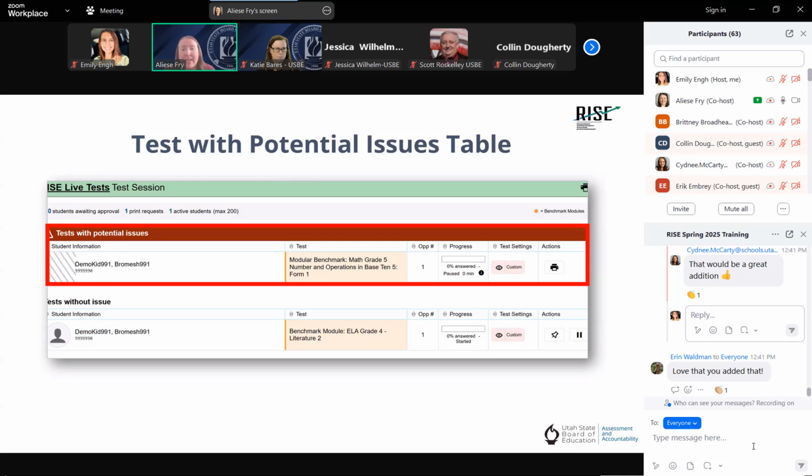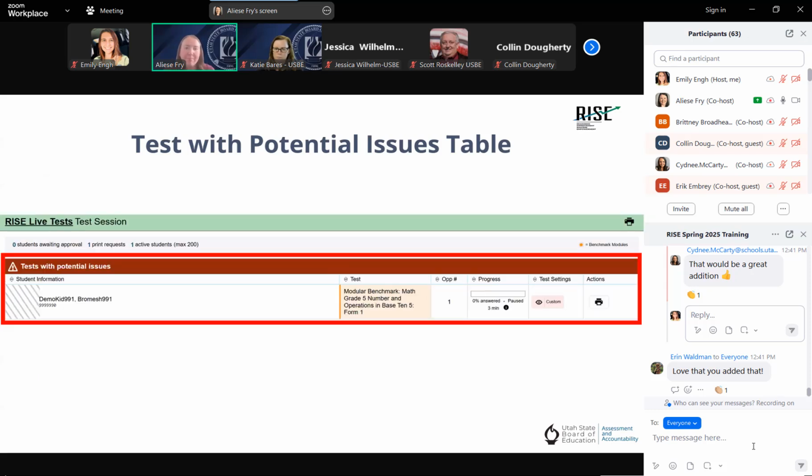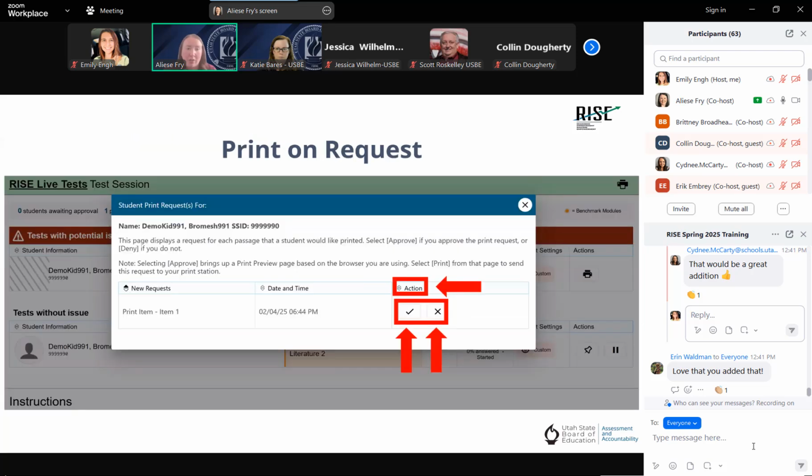If at any time TDS detects that the student might be having a technical issue or might require assistance, a test with potential issues table is going to appear above the test without issues table. And then a little more info icon is going to appear in the test status column. When you hover over that little icon, it's going to display more information about what issue the student might be experiencing. If students request a printout, a printer icon is going to appear in the actions column.